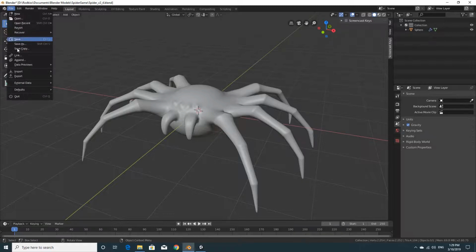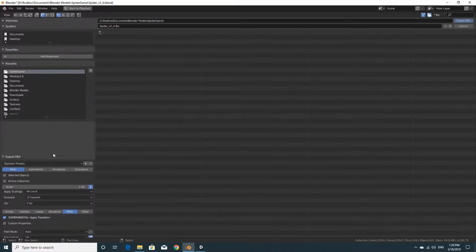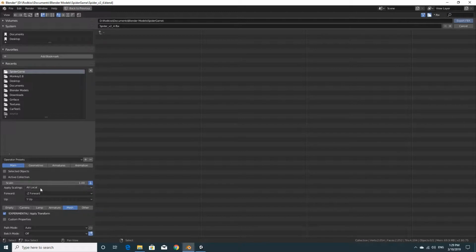I click on File and I click Export, and then I choose FBX, Filmbox FBX. So the location that it's wanting to save this in is usually the same place as the Blender file, and you can't see any other FBX files because I haven't made it yet. And you'll see on the left hand side are the export options for this file. So it's not as difficult as it seems. There's only a few options that you really need to worry about.